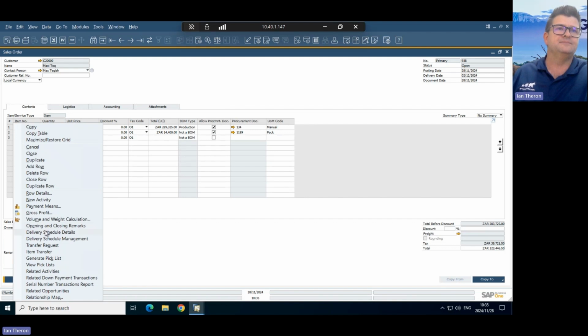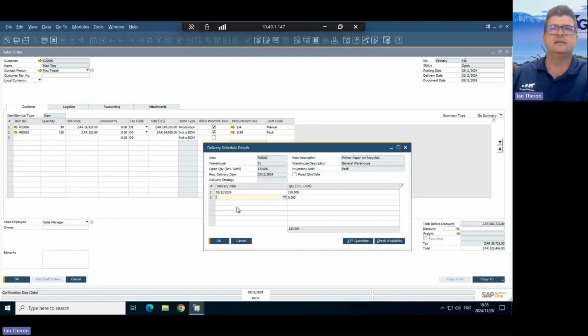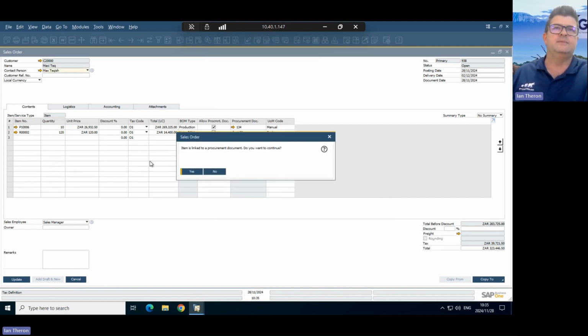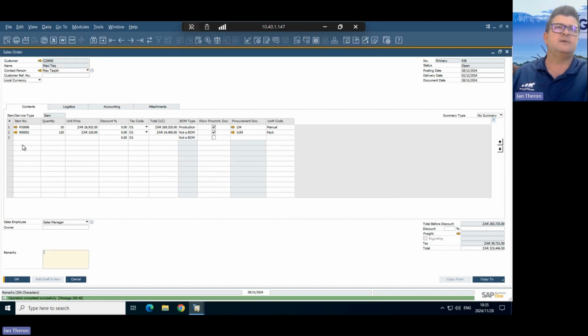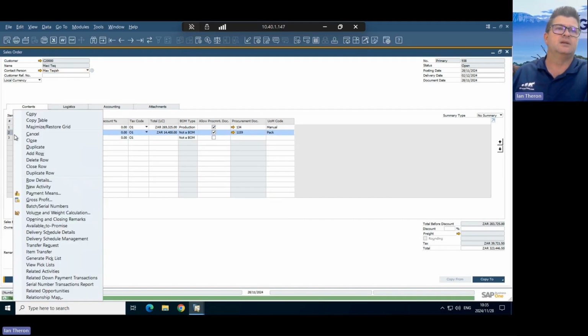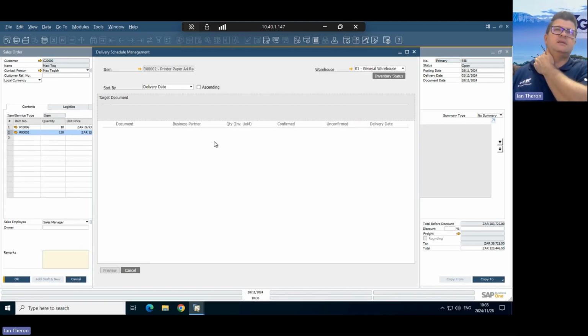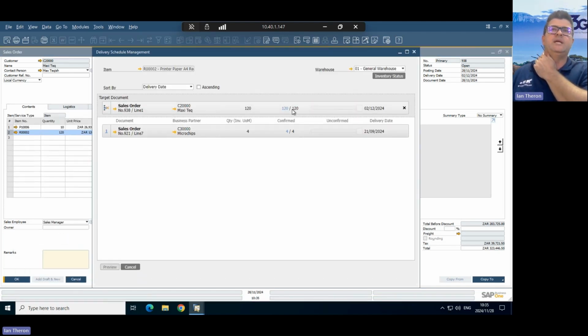Let's go and look at the delivery schedule details. Now I can see, okay, check availability. I'm going to have the correct stock. I will be able to deliver, and I can go and confirm this. What that does for us is that if we look at our delivery schedule management, we can now see that for this item, we already have the necessary quantity.